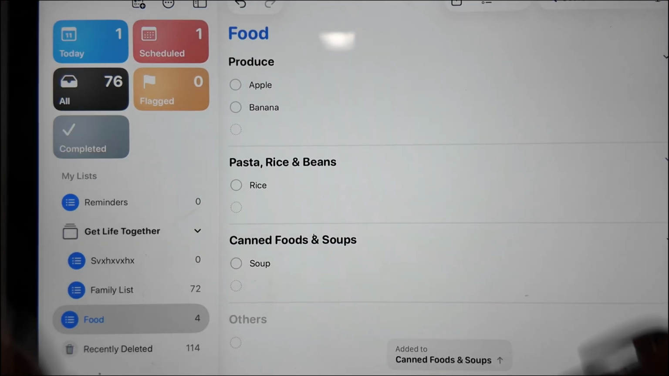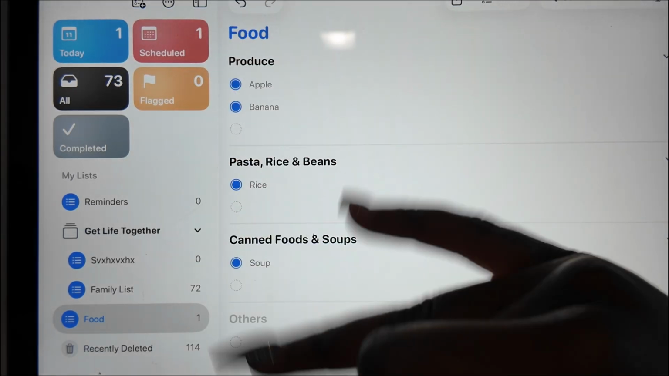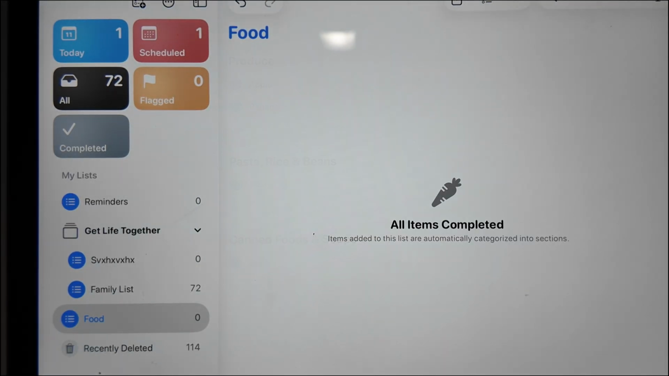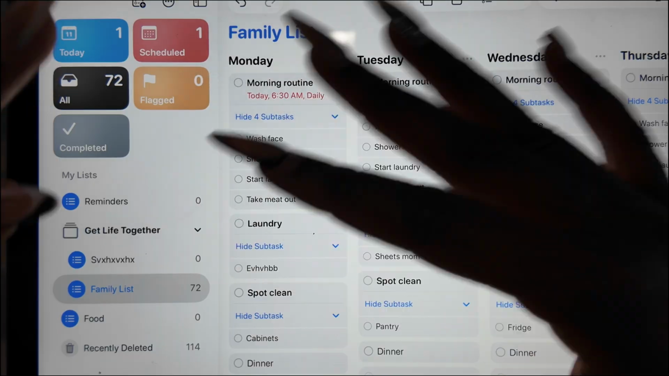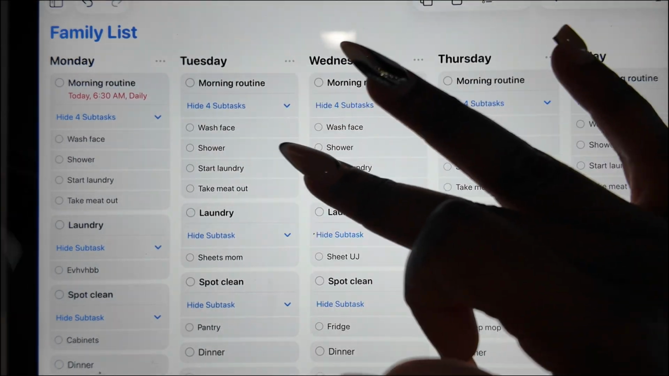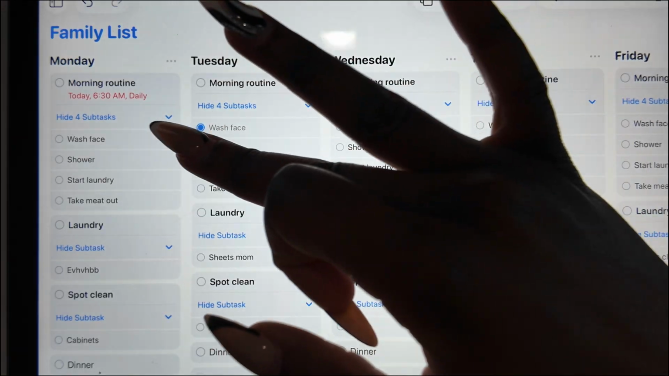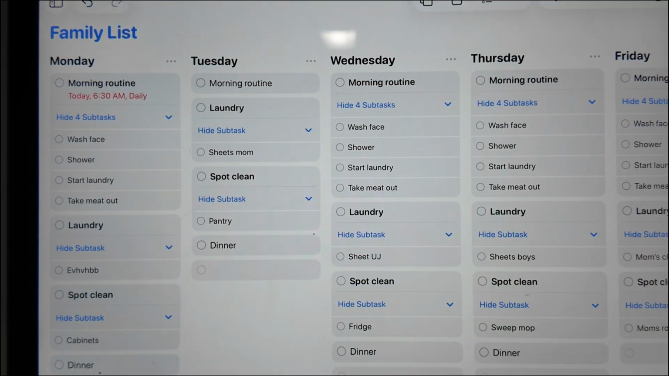And as you look, everything is nice and organized. As you go through the grocery shopping, you can just hit the dots to make sure that it goes away and it shows that you have completed those items. Let me go back to the family list and show y'all something real quick. So let's say it's throughout your week, right? And you're going through and you're finishing things. We're going to use Tuesday as an example. You can click it and it's all going to go away to show that it's completed.